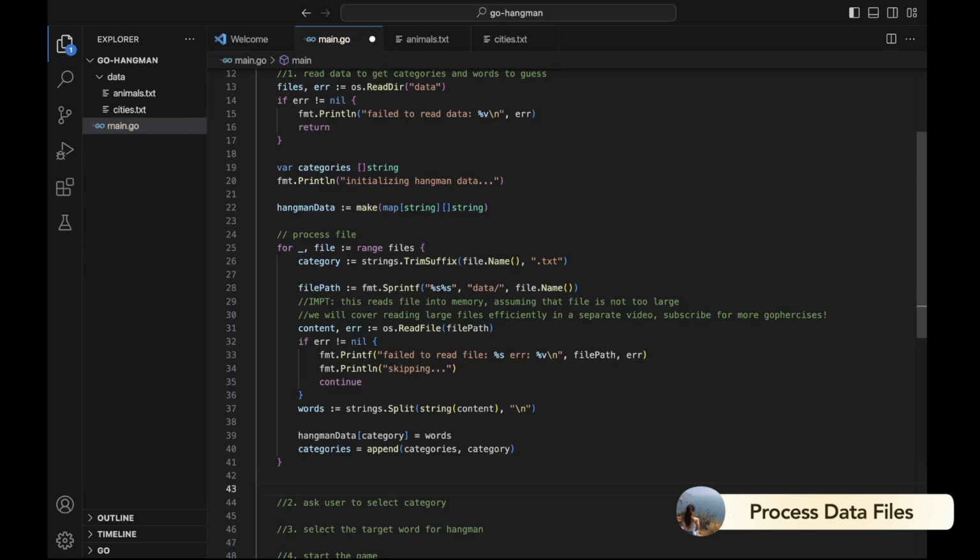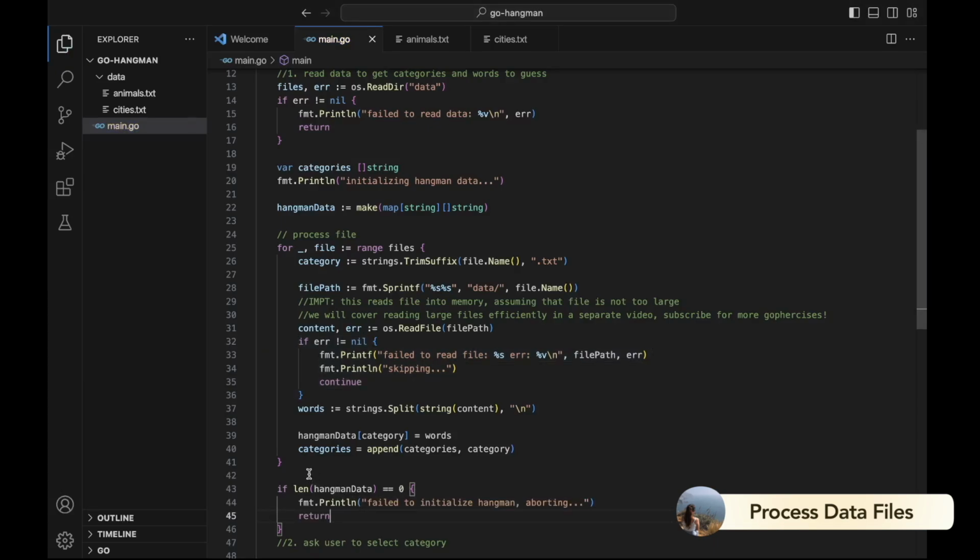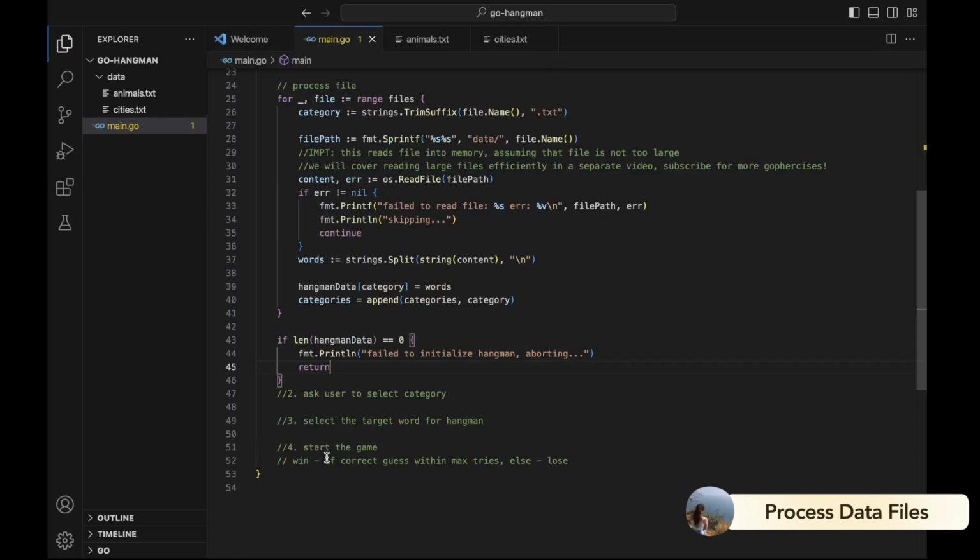Now, after processing the file, if the length of our map is 0, so there are no keys or categories in our map, that means we have, for some reason, encountered an error for every single one of the files that we have tried to process. So if that's the case, we want to print an error and return our main function.